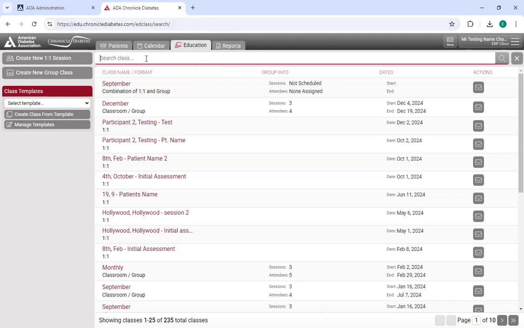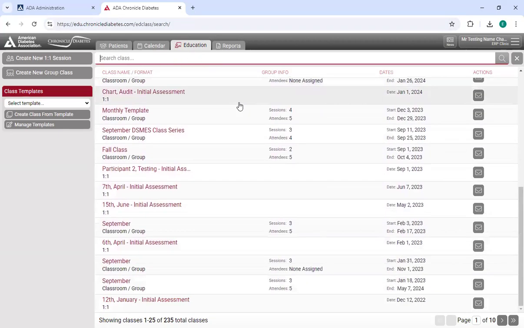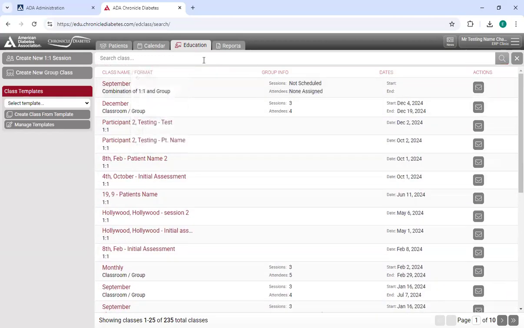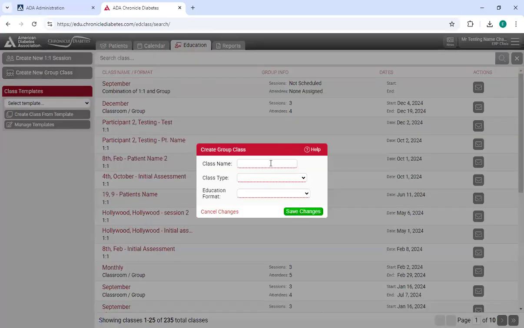When you go into the education tab, you'll see all of the classes you've ever had. You can search here by class name. You have two options: you can do a one-on-one or a new group. Keep in mind, new one-on-ones can be done through the patient record. So I'm just going to create a new group class.